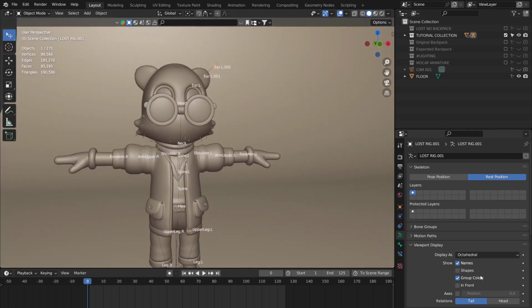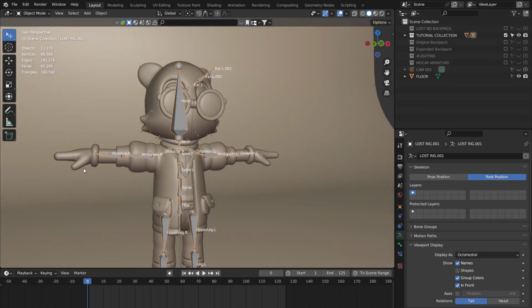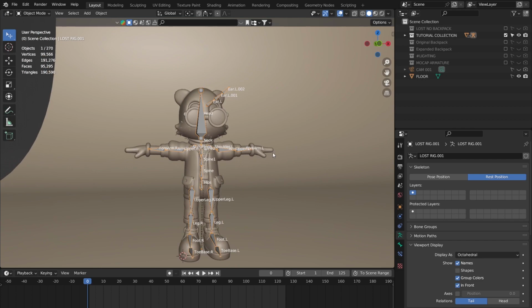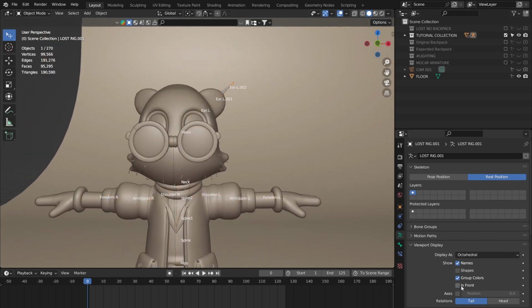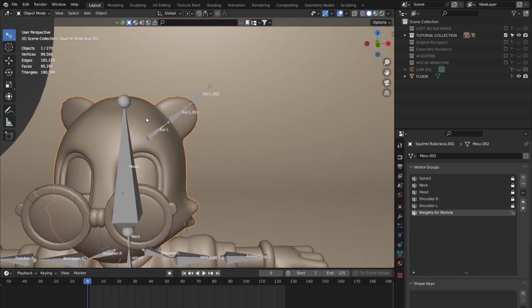So that will put the bones always in front no matter where you move in the viewport. So sorry if I forgot to mention that, but yeah, in front is the one you want. So now we're just going to weight paint the ears, and it's not going to be particularly difficult.